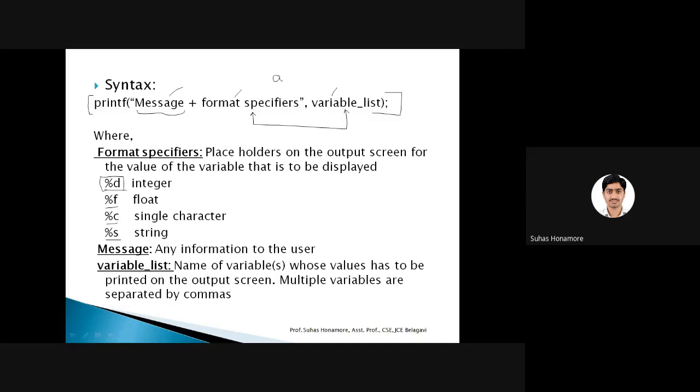Then variable list. Here, variable list is nothing but the variable values you want to print, those you have to give, and they should be separated by commas only. How many variables you want to give is left to you, but they should be separated by commas. So let's take an example for this.